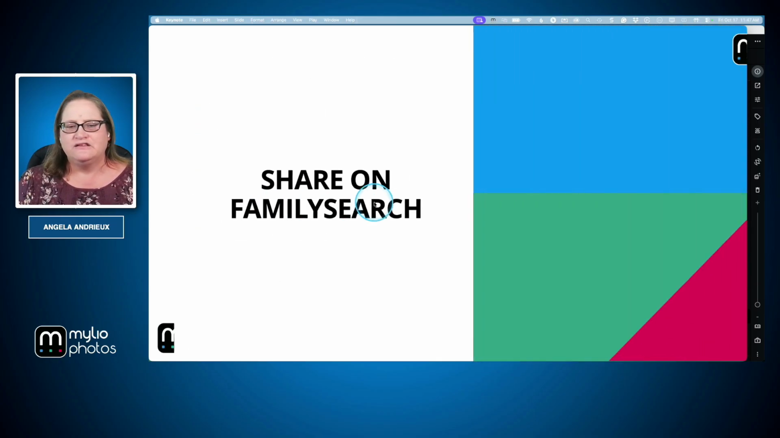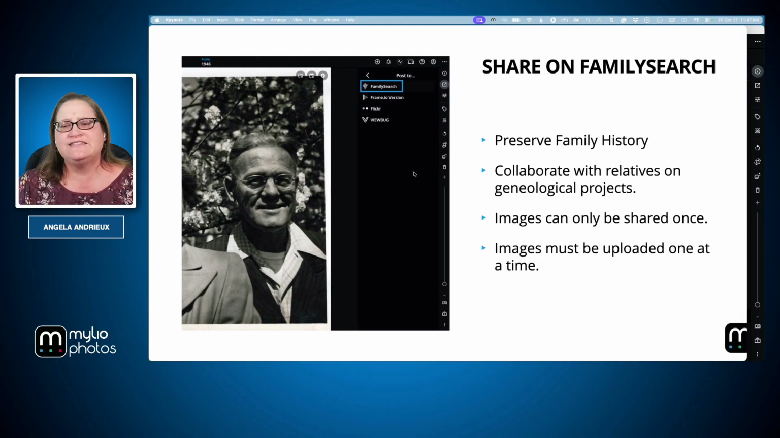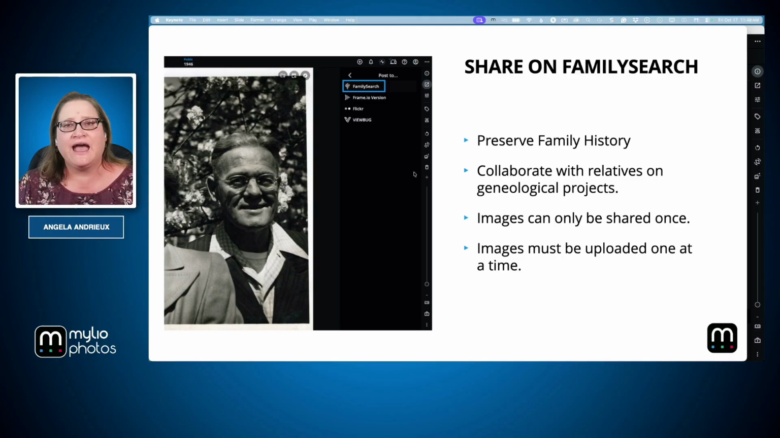All right. So sharing on Family Search. This is another fun one. If you are working on a family history project, Mylio Photos has great tools set up to help you organize those historical details and then to take those images and share them on the Family Search website. If you're not familiar with Family Search, this is a service that is free and uses public records and can help you build your family tree. There's a ton of really cool stuff there, and I do recommend checking it out.